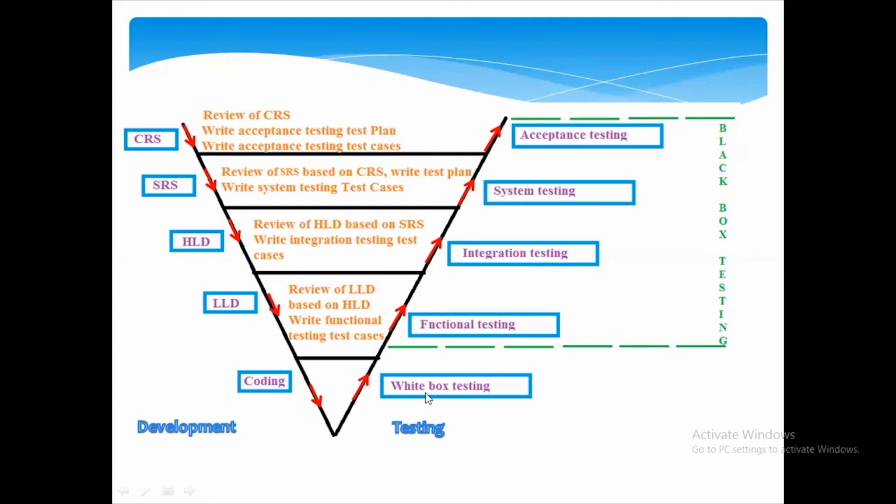What is meant by white box testing? White box testing is nothing but testing done by the development team. We know that white box testing happens after completion of their coding. After completing the coding, they will look into that code. By looking into the internal behavior of the code, they do this white box testing. Here I marked all this testing, like functional, integration, system and acceptance testing, as black box testing.